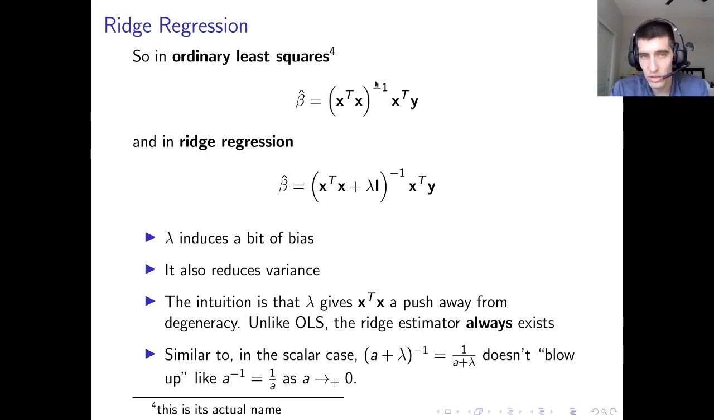Unlike ordinary least squares, the ridge estimator will always exist. No matter how much degeneracy we have in X, the ridge estimator exists, which is nice. We don't have to worry about this X transpose X not being invertible when we use ridge regression. And the intuition carries over from the scalar case. For example, you have A, which goes to 0, and you want to find 1 over A. As A goes to 0, this thing gets large, right?